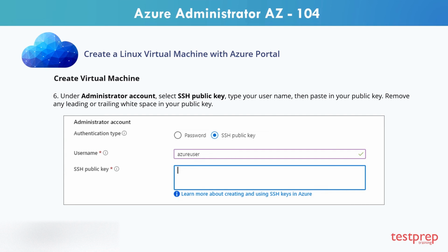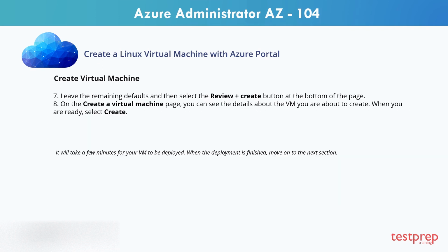6. Under Administrator Account, select SSH Public Key, type your username, then paste in your public key. Remove any leading or trailing white space in your public key. 7. Leave the remaining defaults and then select the Review plus Create button at the bottom of the page. 8. On the Create a Virtual Machine page, you can see the details about the VM you are about to create. When you are ready, select Create.